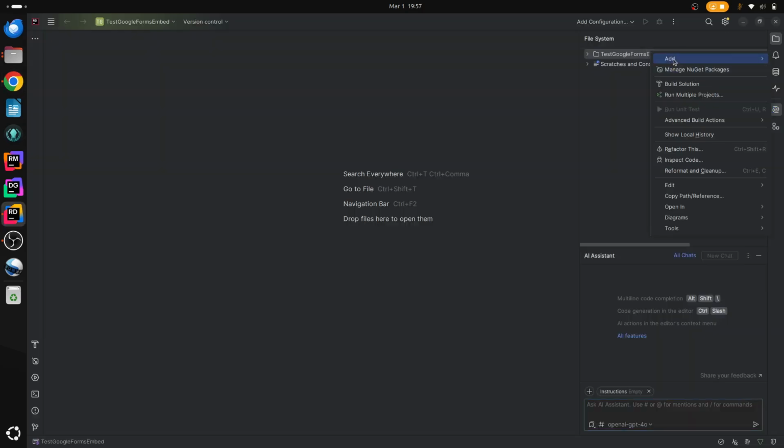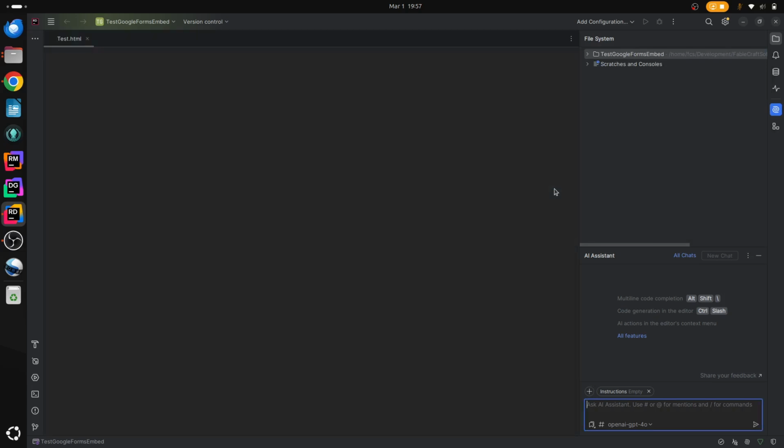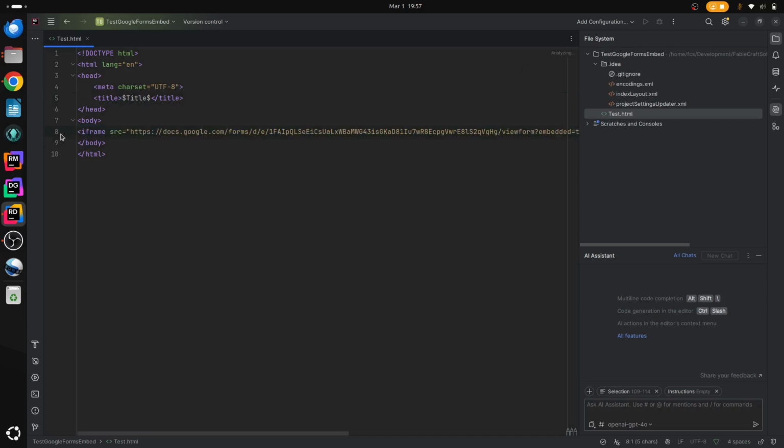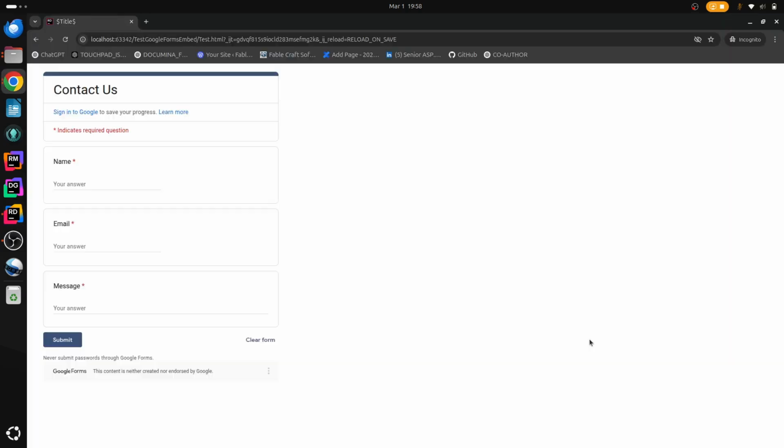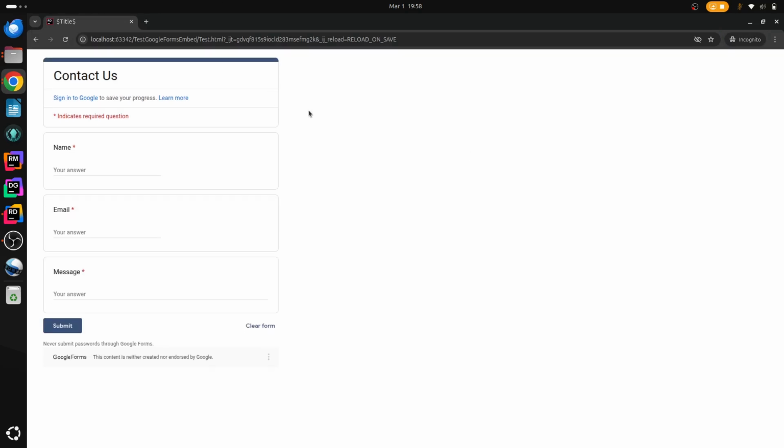For my example, I will create a new HTML file using my favorite IDE. Then, I will copy the HTML into my web page. Let's preview the page now to see the form. You will now see the form on the page. We will now test the form by submitting some test information to verify the data is being captured where we want it to be.